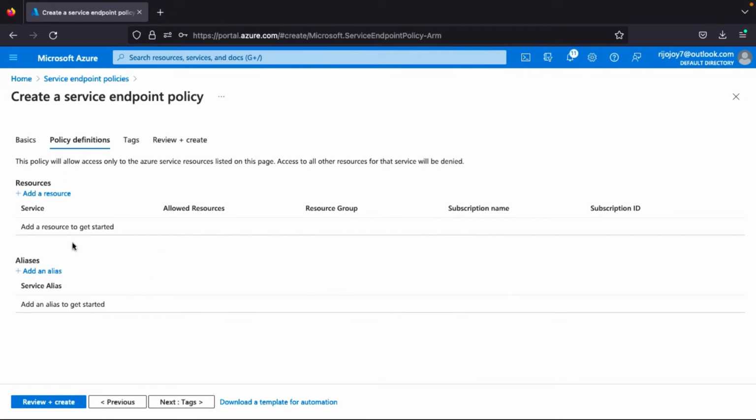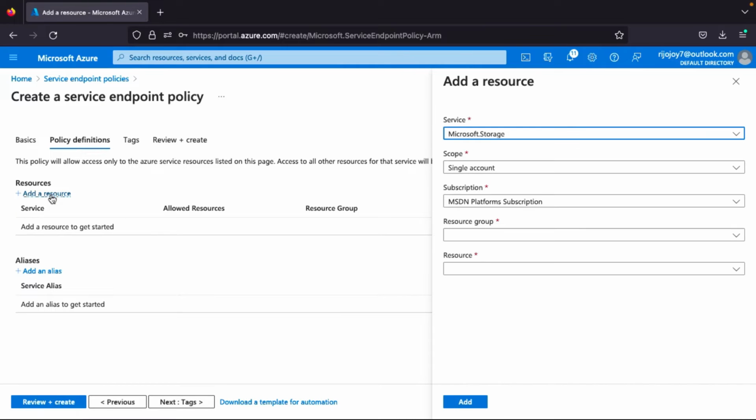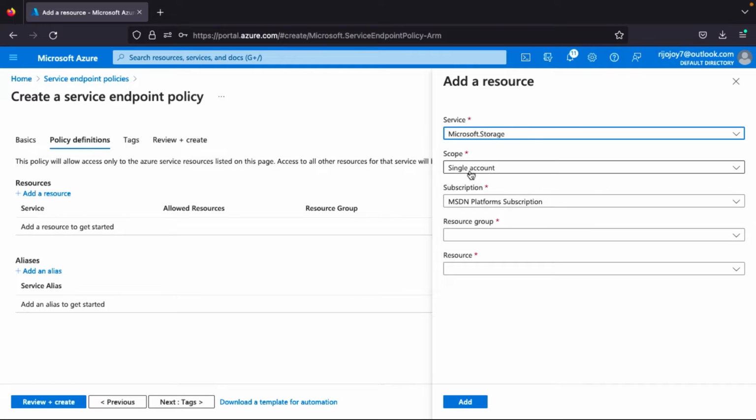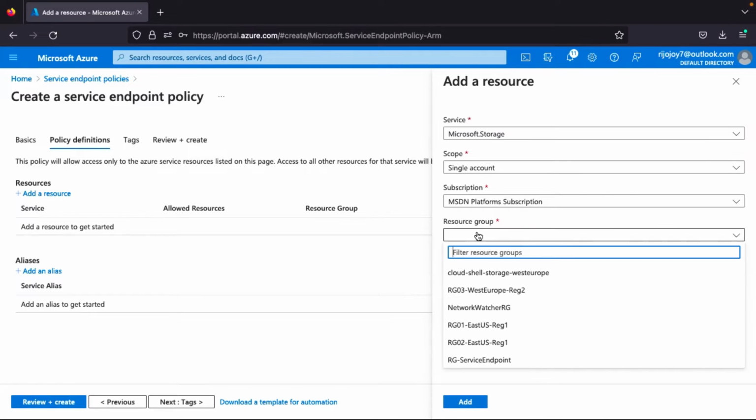You click next to policy definition. Here you need to add the policy. The policy will allow access only to the Azure service resources listed on this page. Access to all other resources for the service will be denied. So what resource do you want to add here? Only Microsoft.Storage will be displayed. Single account also. And here you need to select your resource group.